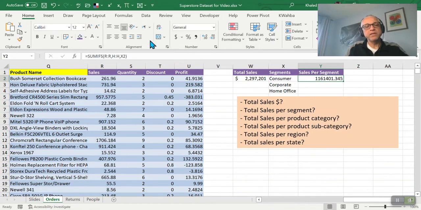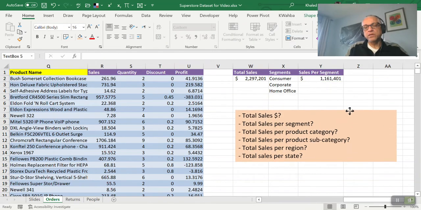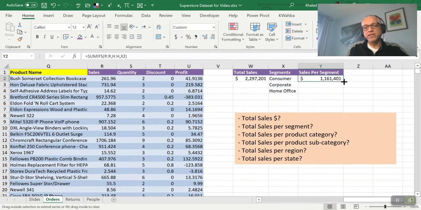Let me take the same format and apply it here to make sure. So in terms of consumer, out of 2 million something, we get around 1 million in this case. If you want, you can also drag this down, then you get the summation of the amount for each segment.